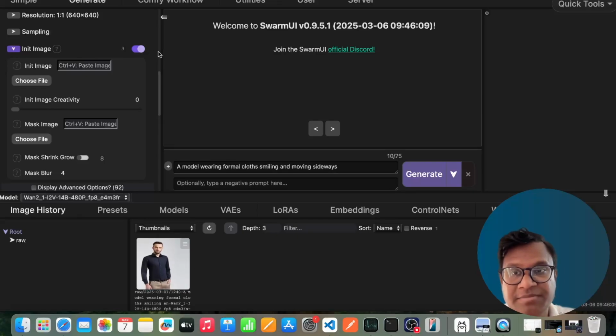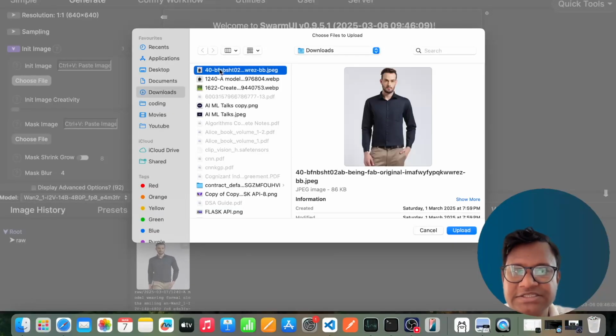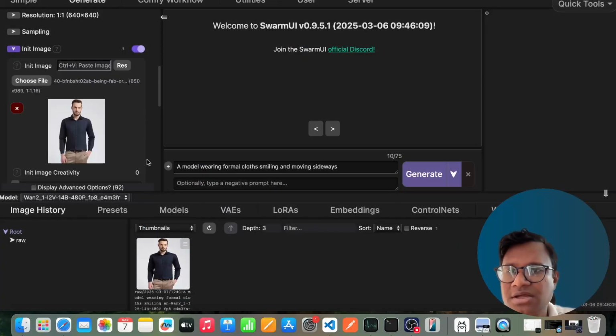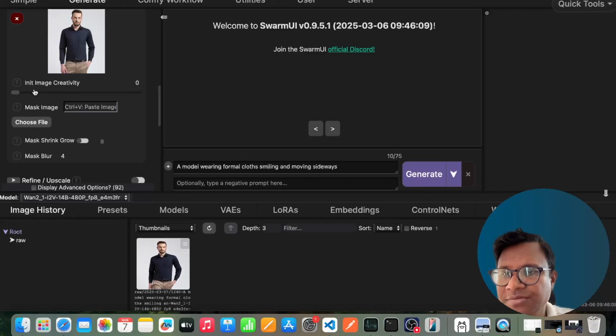If you want an initial image, then choose the initial image. So I selected this part, and what you need to do is set image creativity. Sometimes the default will be 0.5 or 0.6. You need to make it 0, so that it tries to create a video out of this part only. Okay, so remember this part.